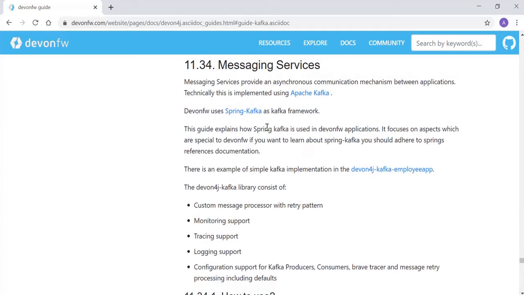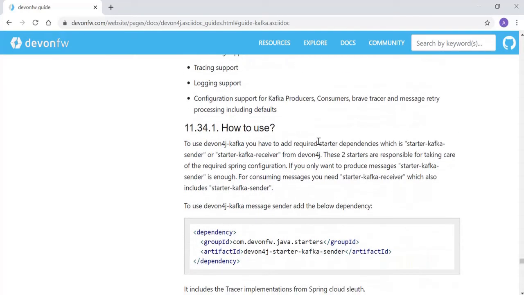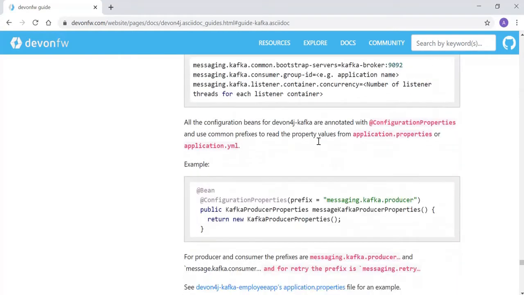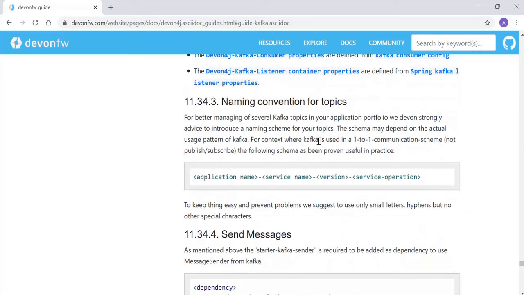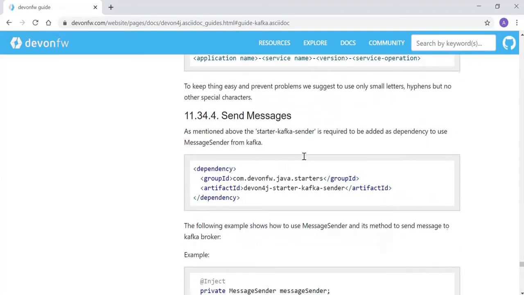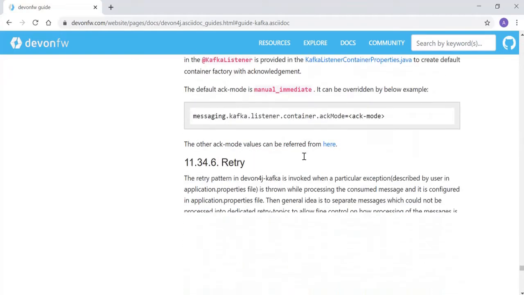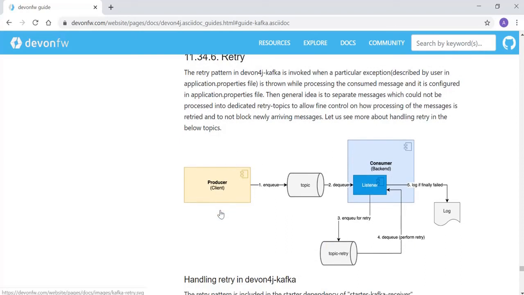and yes, you can find a lot of description available for devon4j Kafka. I have given a deep description of how to use it and what parameters you need to pass, along with some more examples. You can find the naming convention for the topics which you need to maintain, and how to send and receive messages, along with diagrams for those things and the architecture, and also an architectural diagram for the retry pattern, where you can understand more clearly how the retry works.